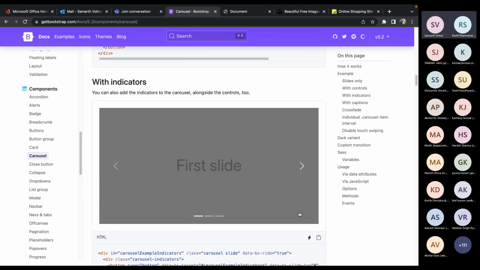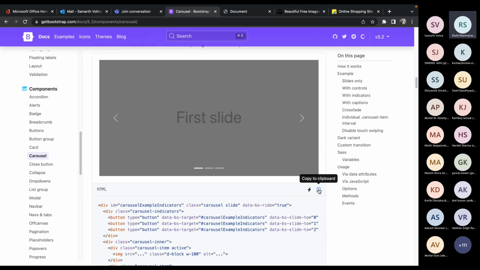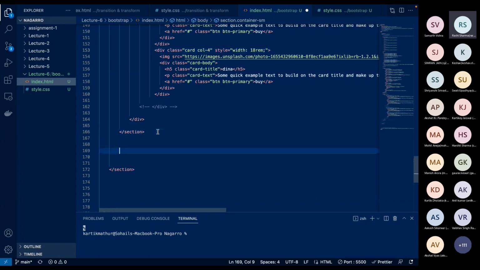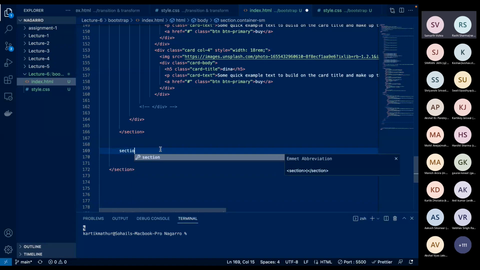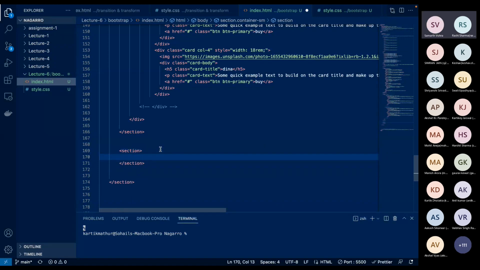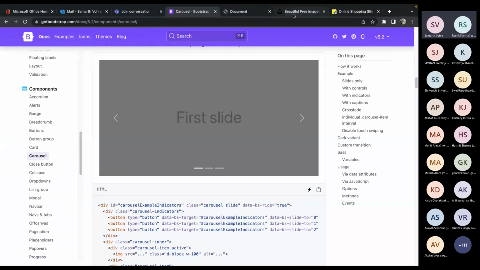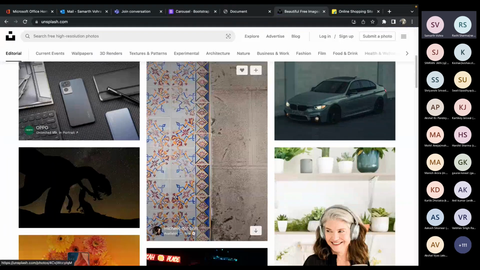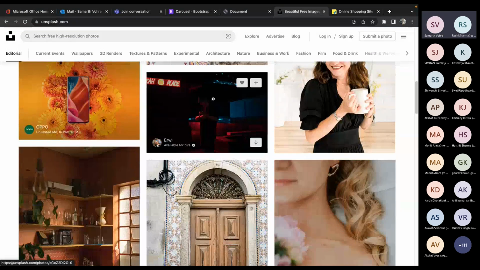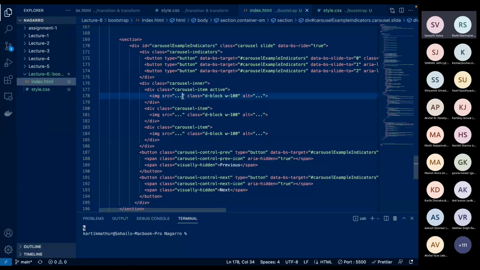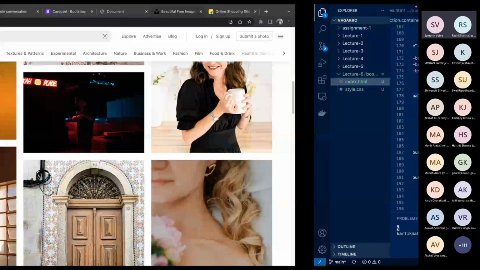So what I'll do is I want this one to be a little better. I'll copy the code and make one more section. Inside that section, I'll copy paste my carousel, which I directly took from here. Now I want to give it a source so that it looks a little realistic. This is a good image. I copy the image address and give it to the source directly.